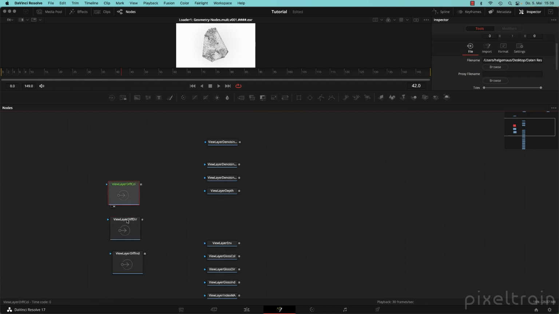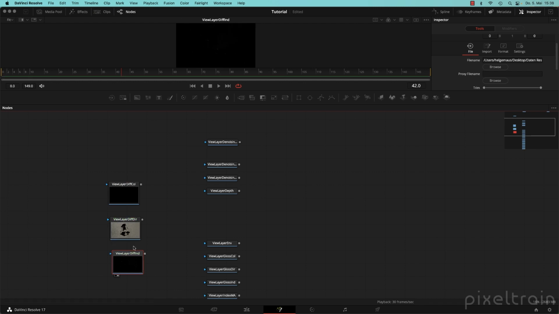You have to show it in a viewer before they are generated. So I bring them step by step into the viewer with the 2 key, and now you see, now you have images here and you can start working with them.